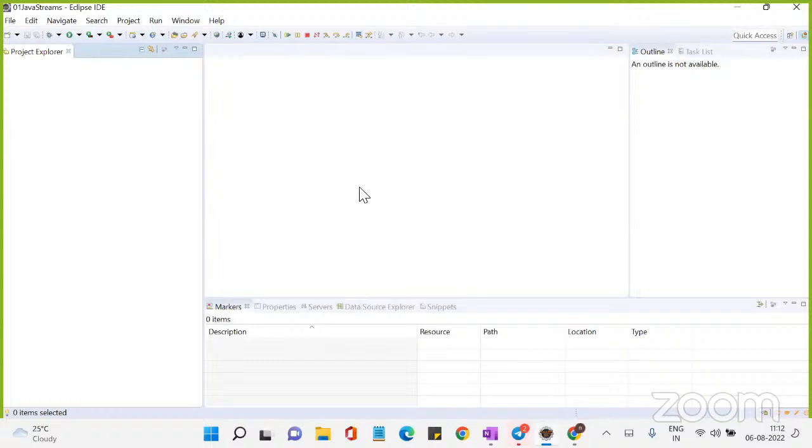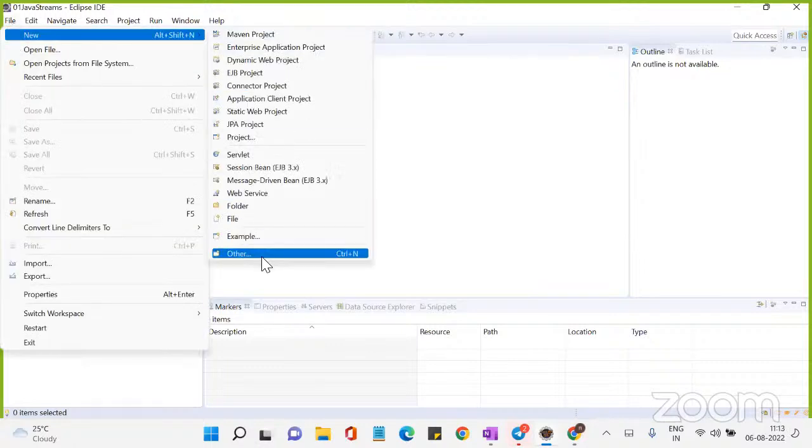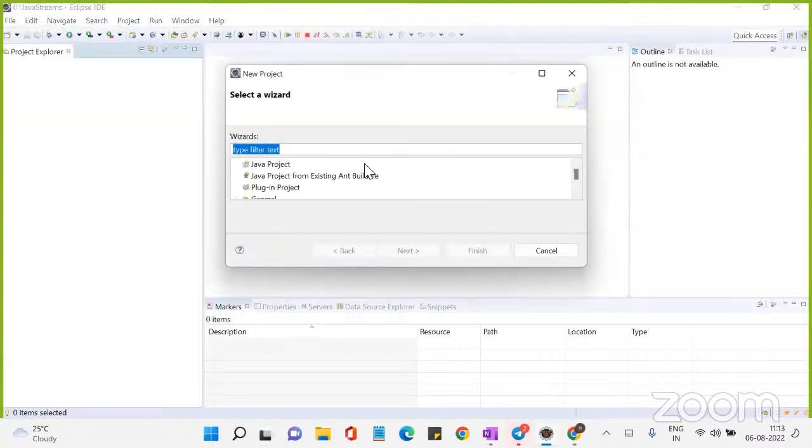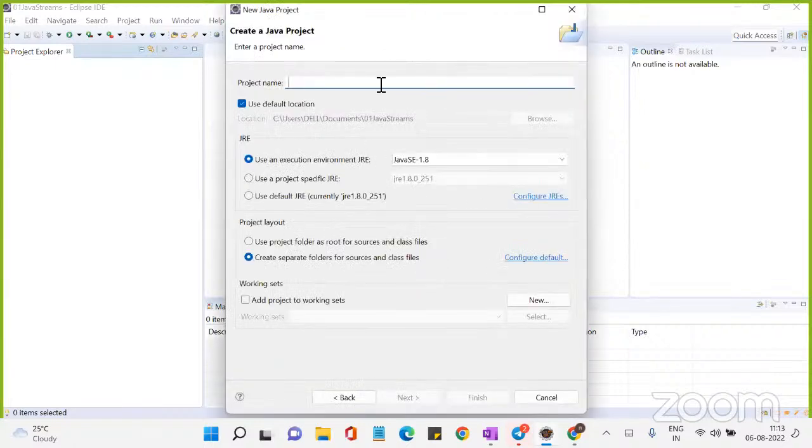Now I have opened the plain Eclipse. Now what I'm going to do is create a project. Go to New, Project. So I'm selecting Java Project and then clicking on Next. Here, just write 01 Java stream.